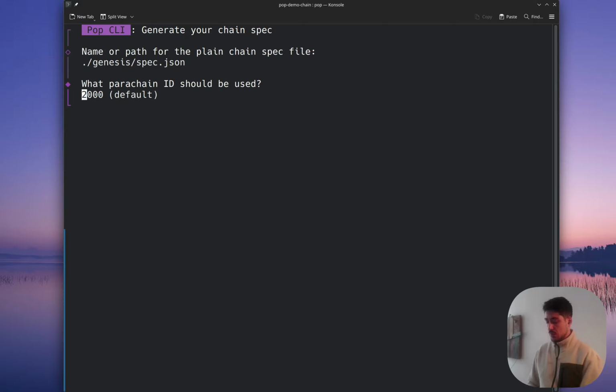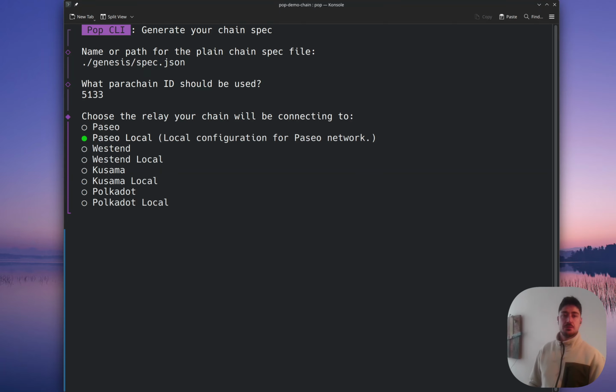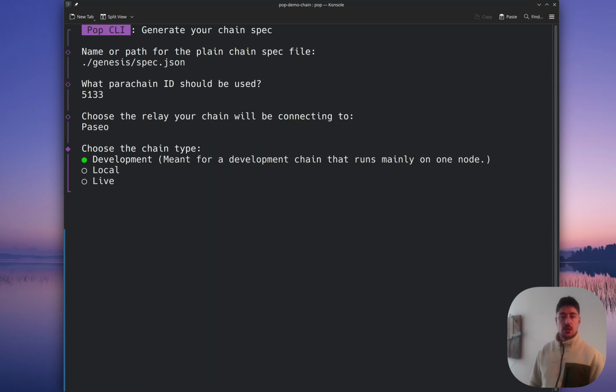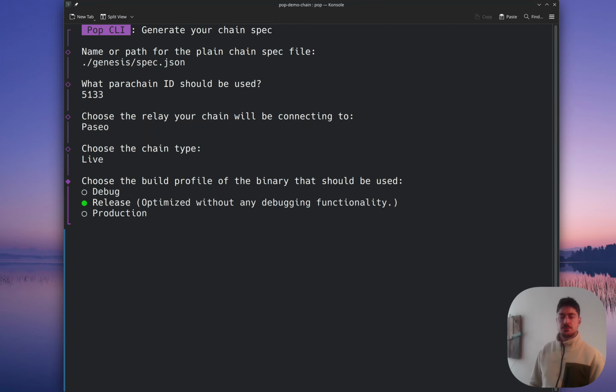Which parachain ID should we use? We're gonna be using 5133 as it is available, and we're gonna do this registration on chain on the testnet live. So let's go with that. We're gonna be connecting to Paseo live, not a local version of it. We're gonna mark this as a live chain.